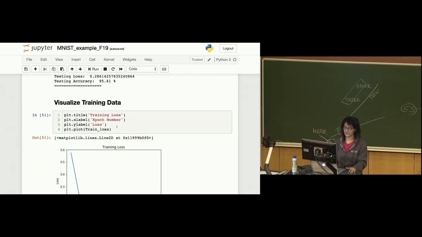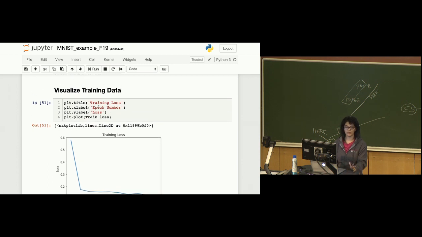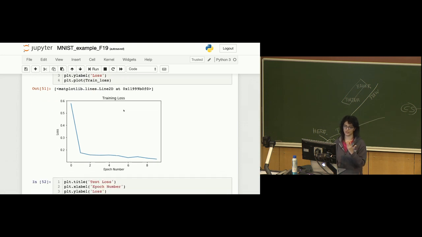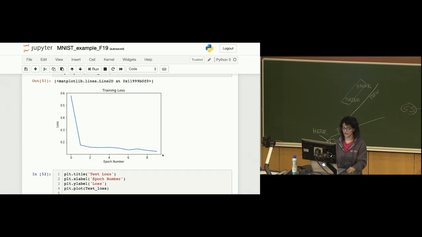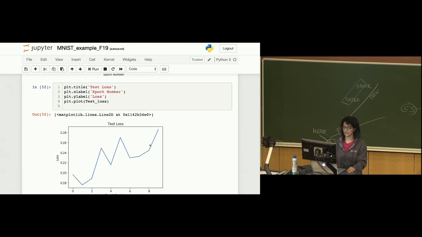Finally, to visualize the data, you just use matplotlib and plot it with respect to the number of epochs. You can see that MNIST is pretty easy to train, so the loss sharply decreases within the first epoch, and after that, it sort of slowly decreases. This is the training loss. Similarly, you can plot the test loss and test accuracy.